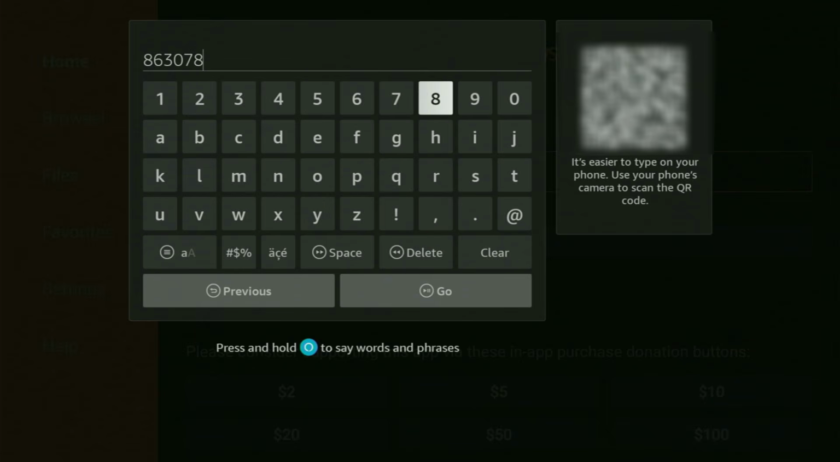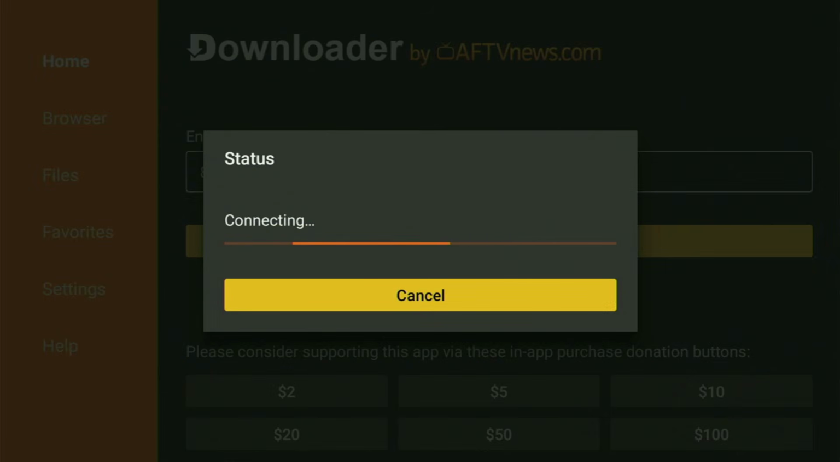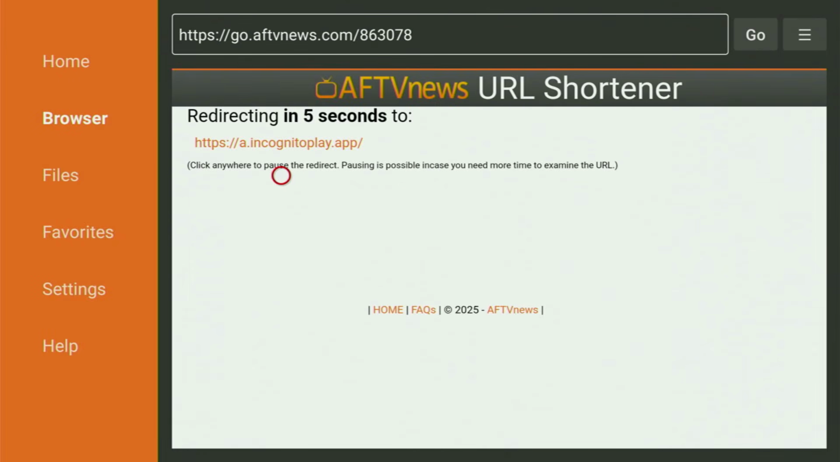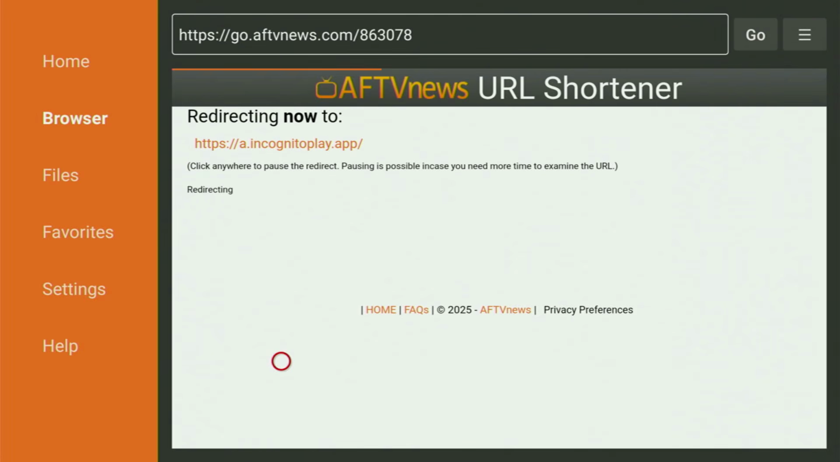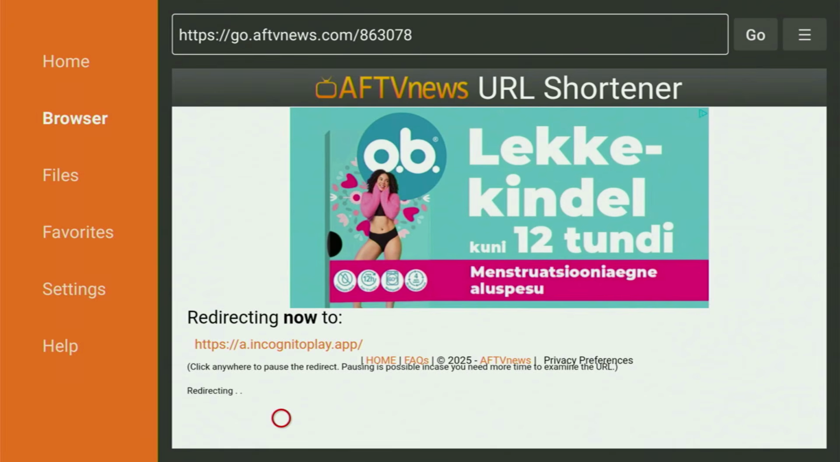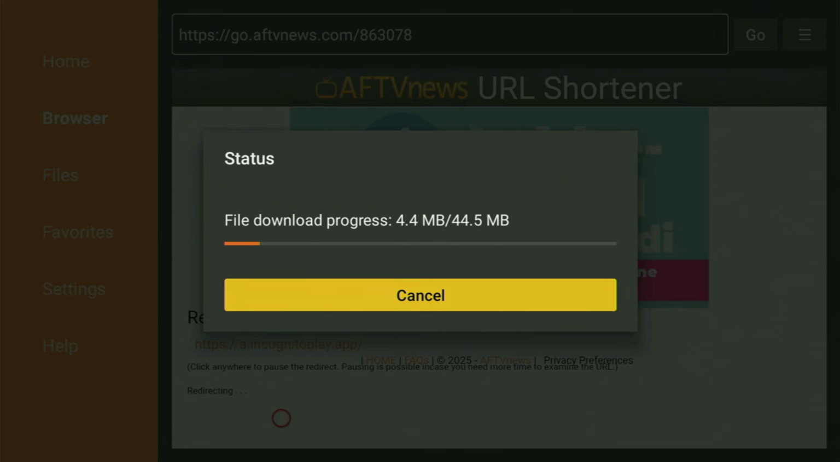863078. So take a good look at the screen. You can see my code here. Click on Go. And now we'll be starting the download of the fourth application today. This app is really amazing and works fine on pretty much any Firestick or Android TV device in 2025. It's probably one of the best spicy apps that you can get on your TV.